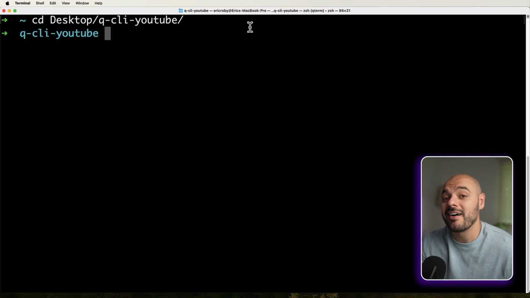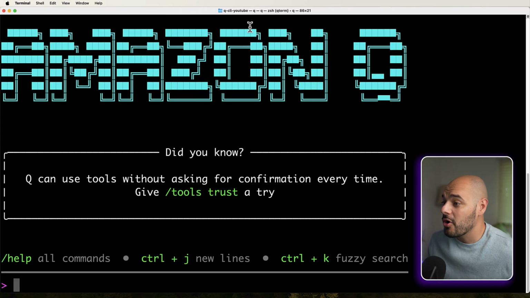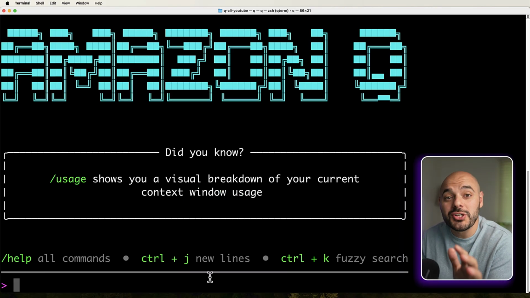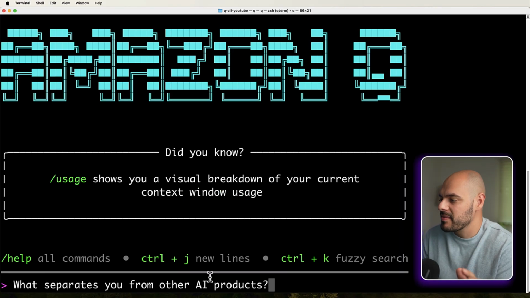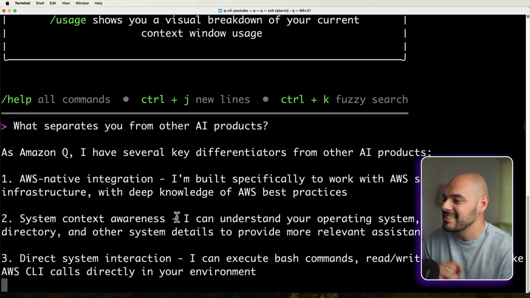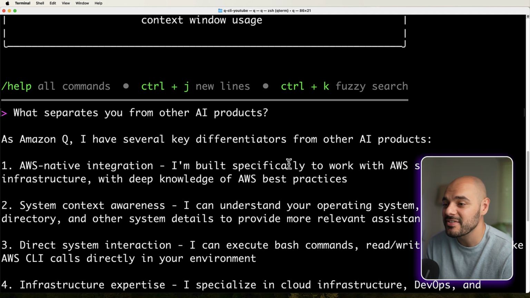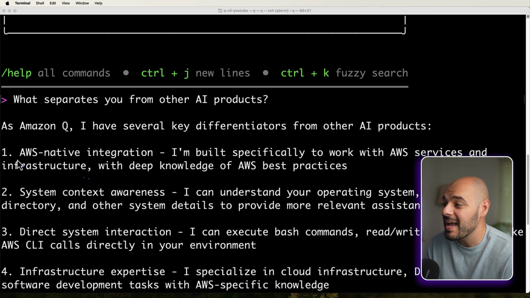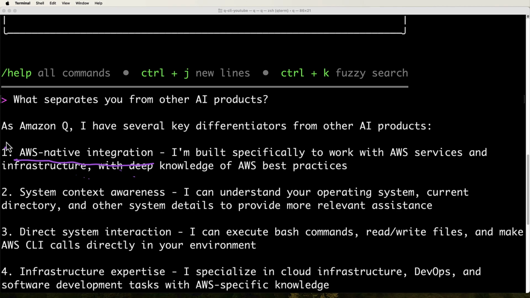But what's really awesome about Q CLI is the chat feature. And all you have to do is press Q, and it's gonna open up this chat feature. Now, one thing I wanna show when talking with this chatbot is we can ask what separates you from other AI products. And it's gonna be thinking before it responds, just like everything else. It says, as Amazon Q, I have several key differences from other AI products. One, I have AWS native integration. This one's big, and we're gonna go through that in a little bit when we start deploying. It says, I'm built specifically to work with AWS services and infrastructure with deep knowledge of AWS best practices.